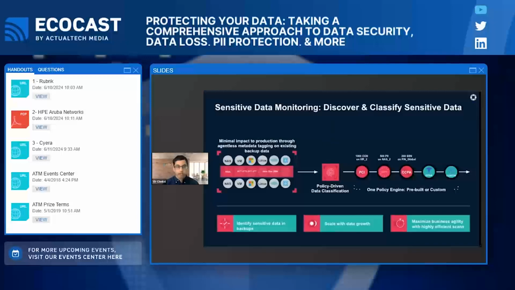sensitive data monitoring. Now, this service automatically discovers and classifies sensitive data, both on premises and in the cloud, including in Microsoft 365. We offer many pre-built analyzers that are aligned to common policies. So for example, analyzers that'll discover PII, PHI, GDPR data, etc.